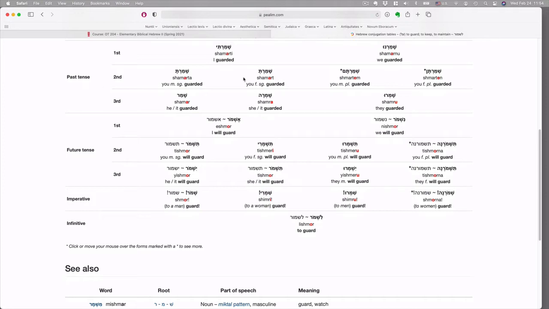What about past tense? What we call the suffix. And it starts even in the order of our book. It has the singular shamarti, then the second person in the masculine shamarta, the feminine shamart, the third person in the masculine shamar, the feminine shamra, and then in the next category, I find this visually a little confusing, but you get used to it. Over here on the right are the plurals. So here's the first person plural, shamarnu, we guarded, shamartem, shamarten, shamru. All right, there's our perfects.